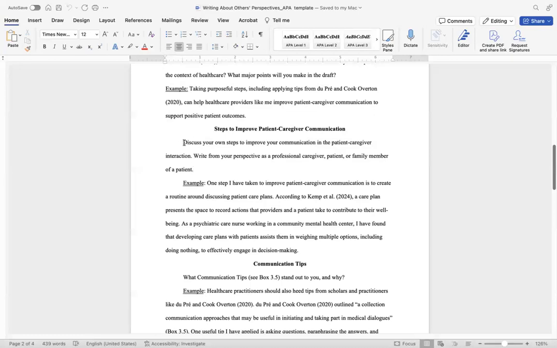The first question is discuss your own steps to improve your communication in the patient-caregiver interaction. So I've borrowed those words and that idea to write this topic sentence, which is one step I have taken to improve patient-caregiver communication is to create a routine around discussing patient care plans. And then the rest of the details in the paragraph are going to discuss that particular step.